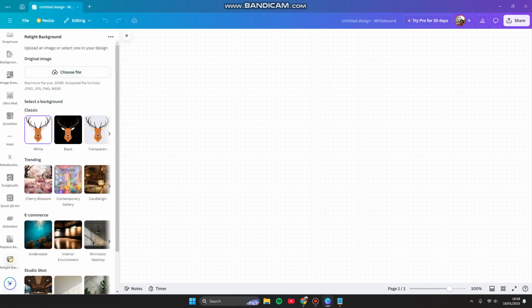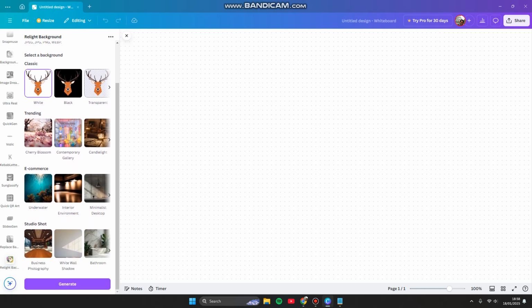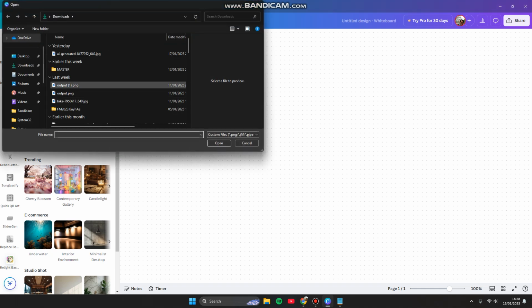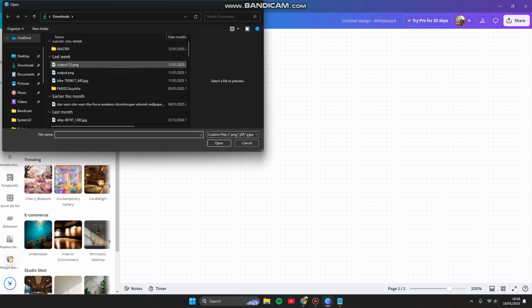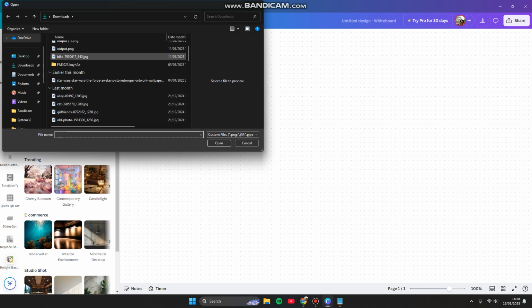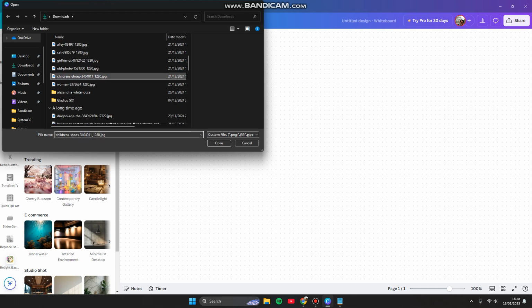Here you can upload an image or select one in your design. So you can choose the original image, maximum file size 10 megabytes, or you can select the background here. So choose your image first. For example, I want to try a shoes.